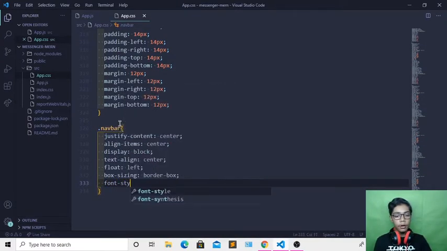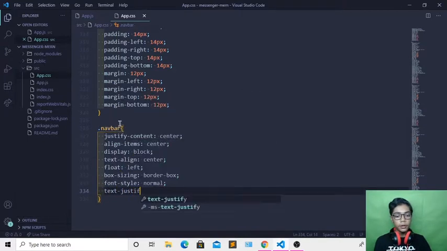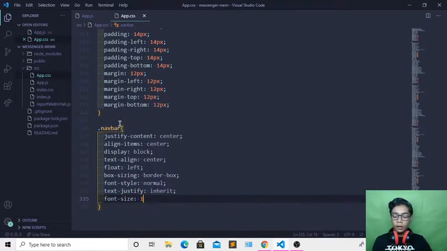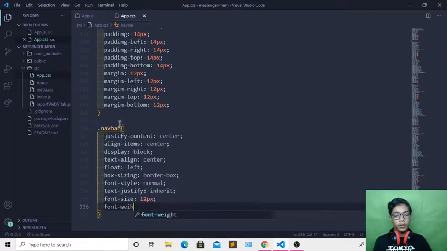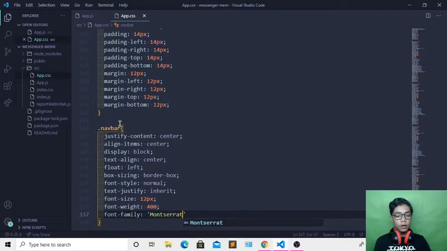So I will be writing font style, which should be normal. Then I will be creating text justify, which should be inherit, font size, which should be 12 pixel, font weight, which should be 400, font family, which should be Montserrat, sans serif.